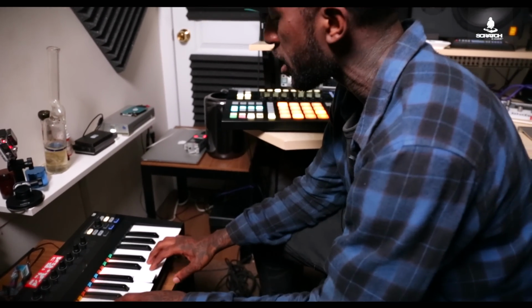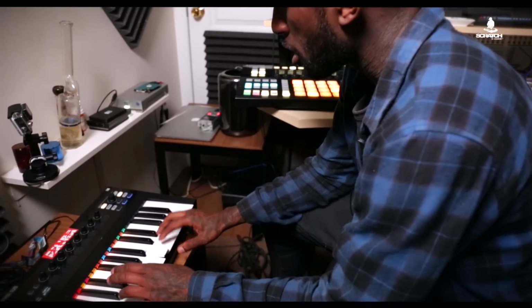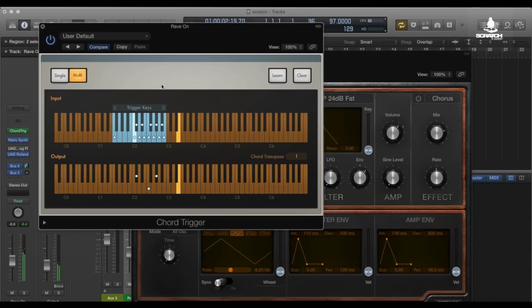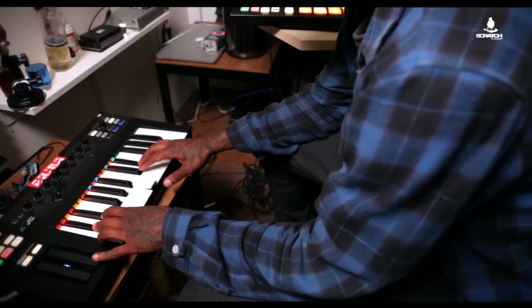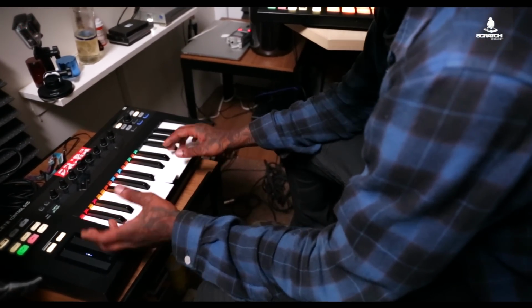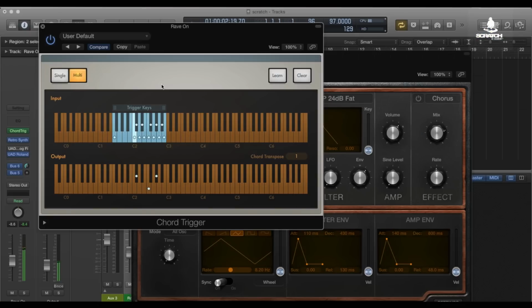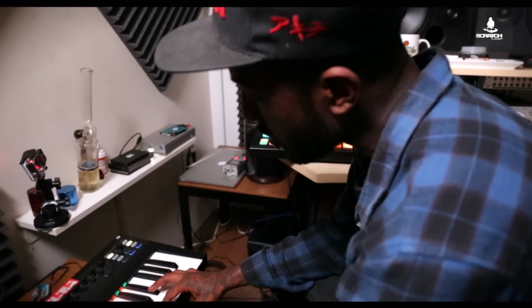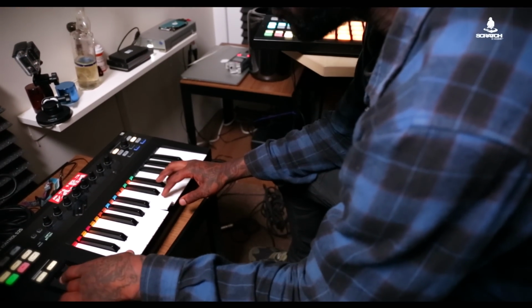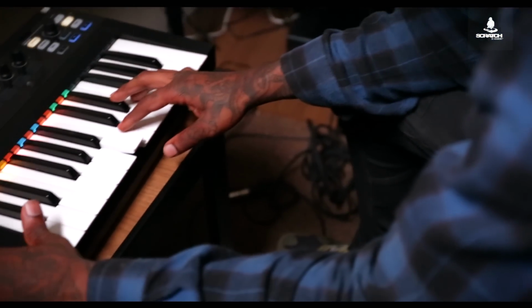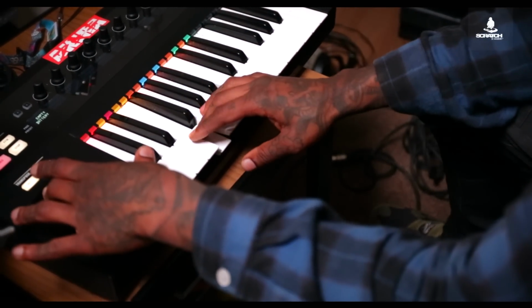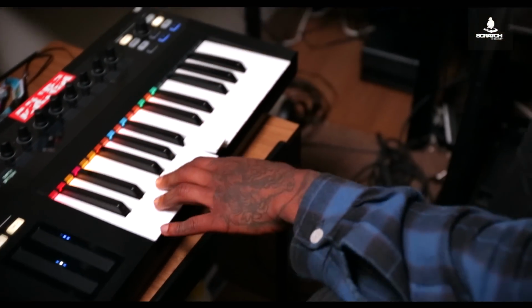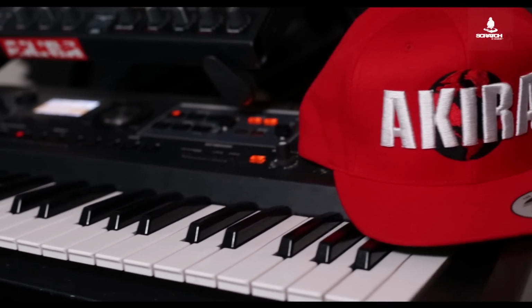So you can even play them with notes. If you got a mod wheel, or even if you want to put a step up or step down, you can also do that as well. It works just like a regular MIDI keyboard.